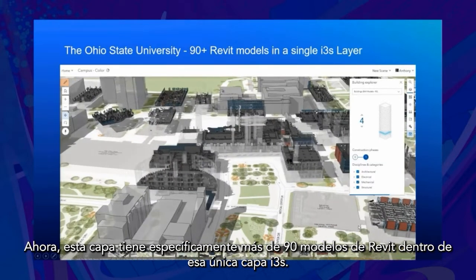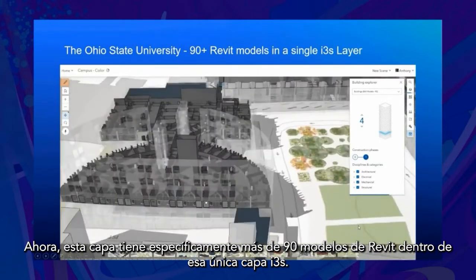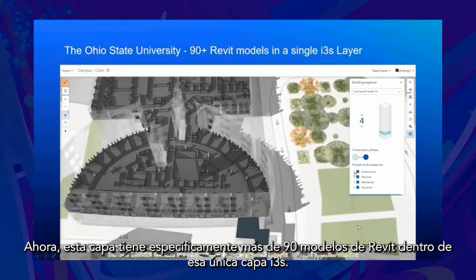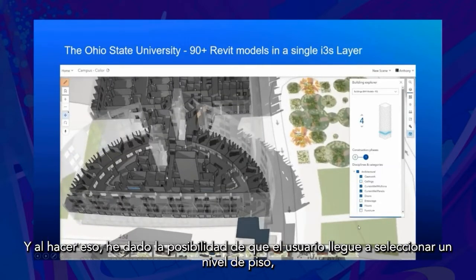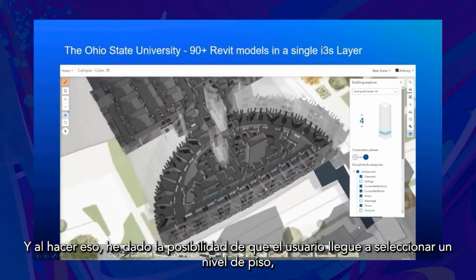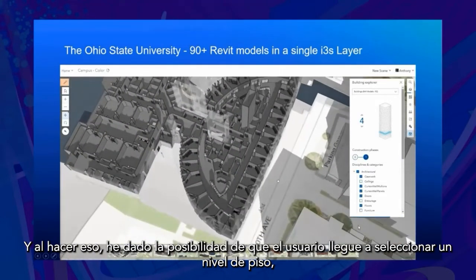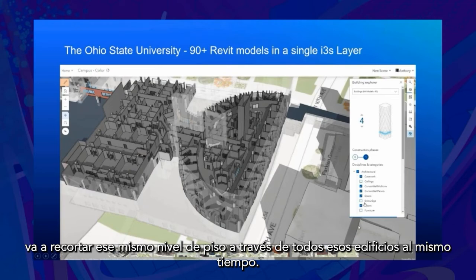This layer specifically has over 90 Revit models within that single I3S layer. So I've given the user the ability, when they select a floor level, to slice that same floor level across all those buildings at the same time.